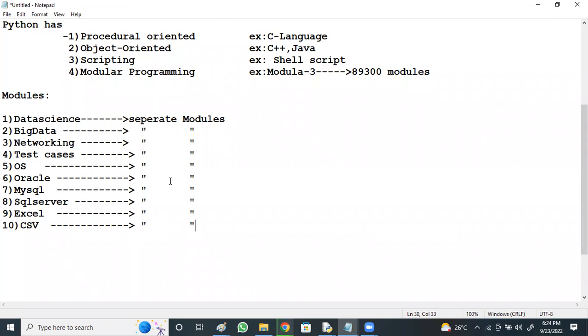CSV files, right? Like comma separated values files. The name of the module itself is CSV. For every file, like XML files, the name of the module itself is XML. We can read, write data. We can append data to these files. And for JSON files, the module itself is JSON.